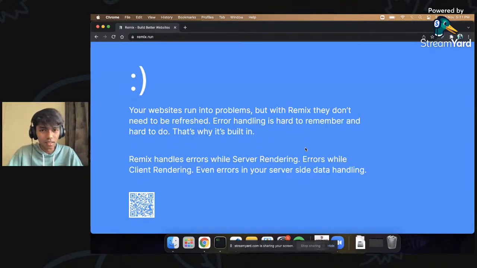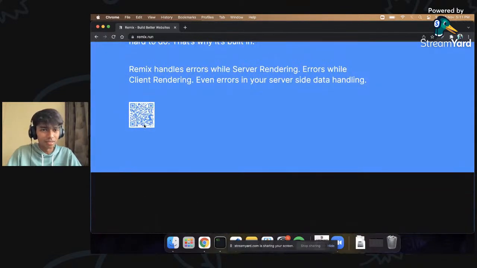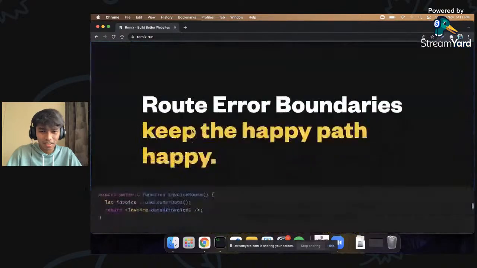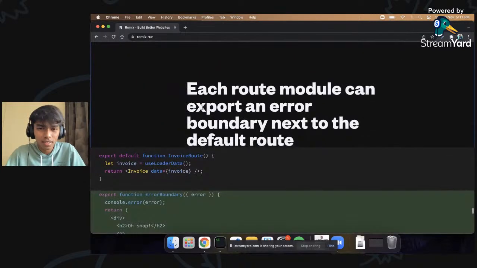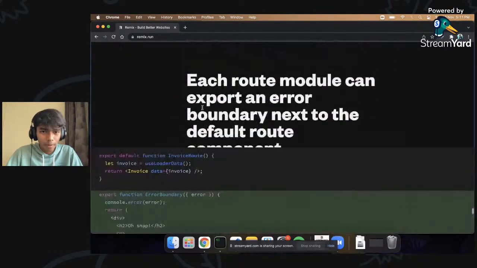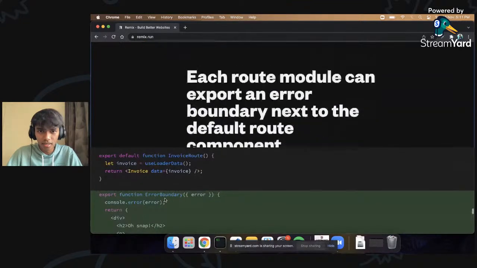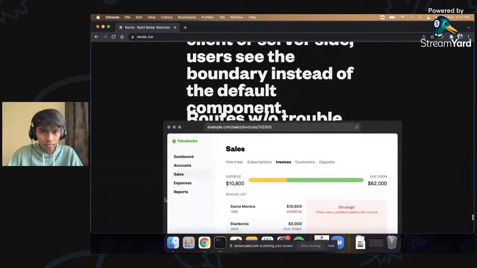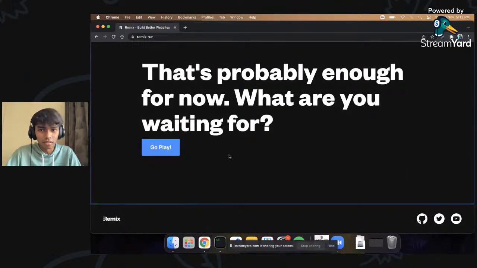And that's why this is nice. What happens when you scan the QR code? I'll try that later. Root error boundaries. Keep the happy path happy. Error boundaries. Okay, understand this. It's probably enough for now.